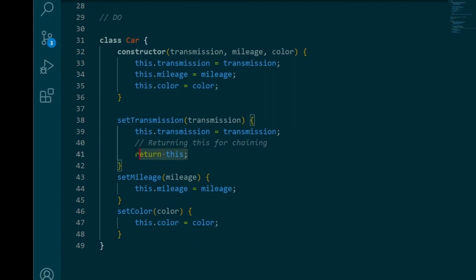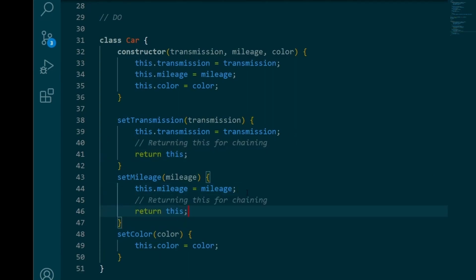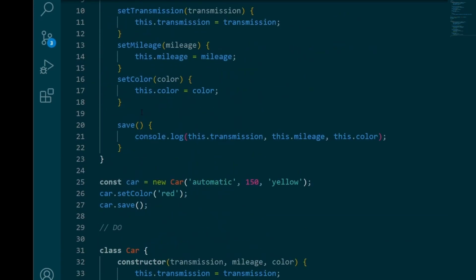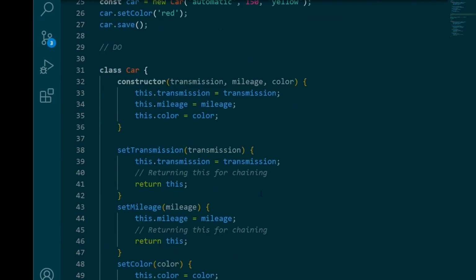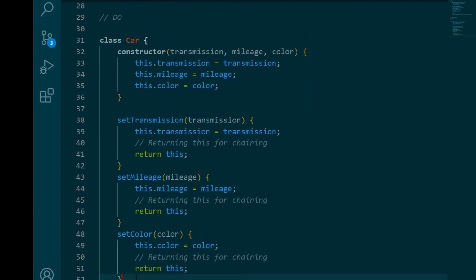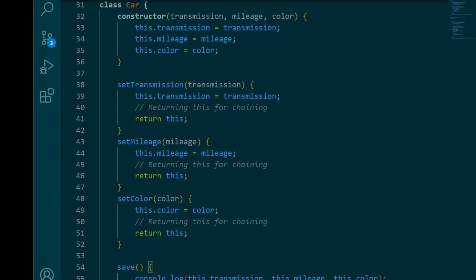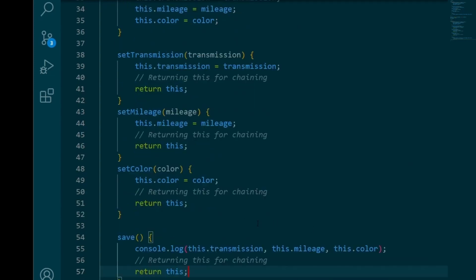And I'm just going to add a log as well. So returning this for chaining for each one of them. So after I've got this done, I can just copy and paste the save function, which will look almost the same. And below the console log, I want to add a comment. And below the comment, I'm going to return this. Okay, this is all done.